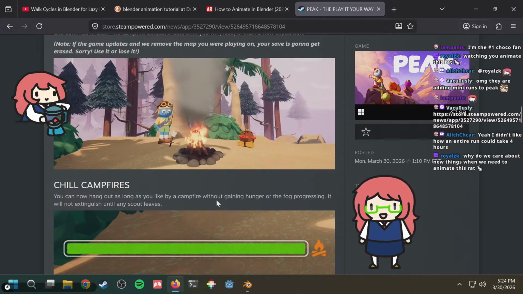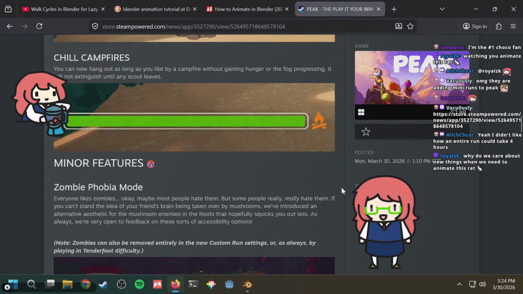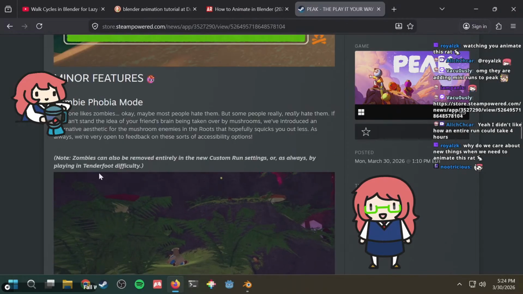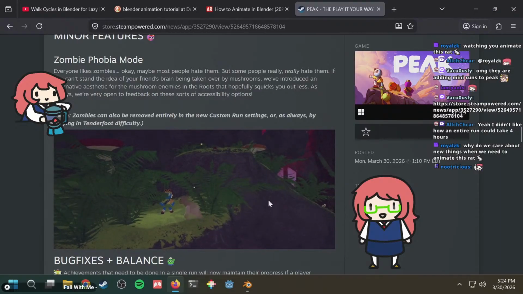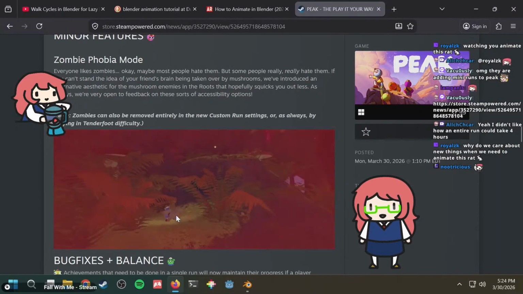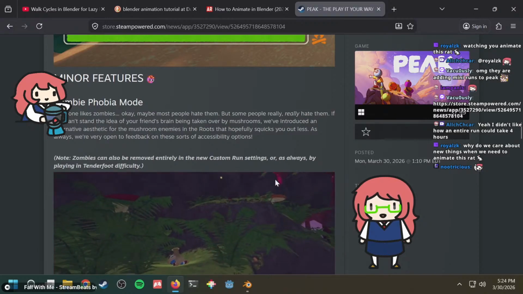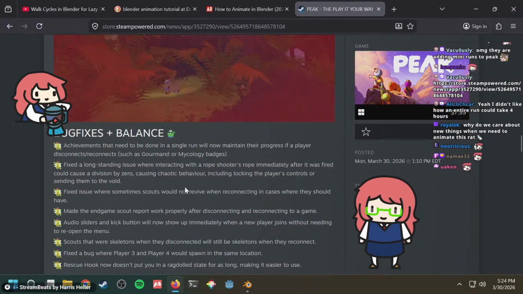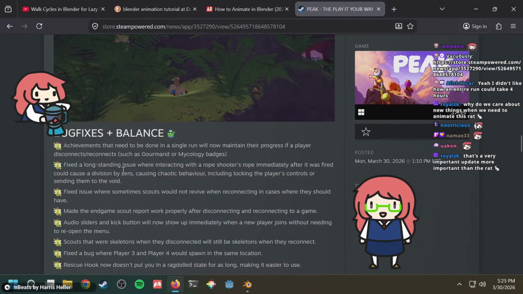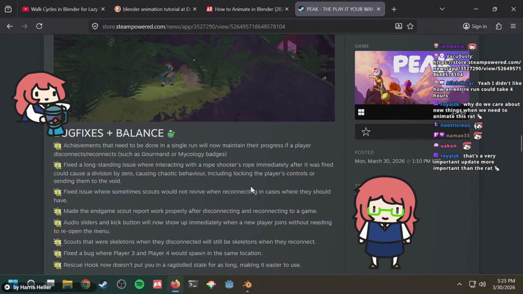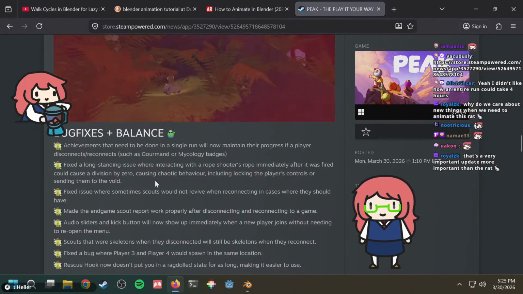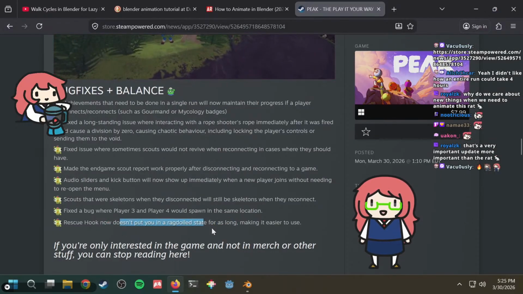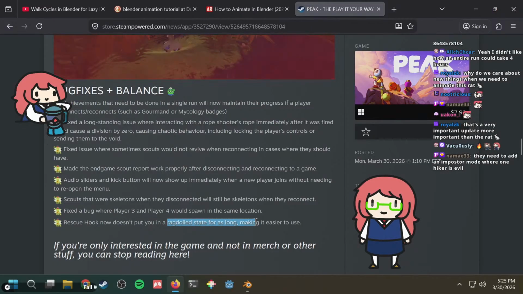What? No way. Wait a second. That sounds very nice. Then you can cook all your food. The zombie phobia mode. Who's that? A mushroom guy? They made them a mushroom guy. Bug fixes. Achievements. It's a very important update. More important than, yes, it is very important. Rescue hook doesn't put you in a ragdoll state for as long. Wait, that's actually so good.